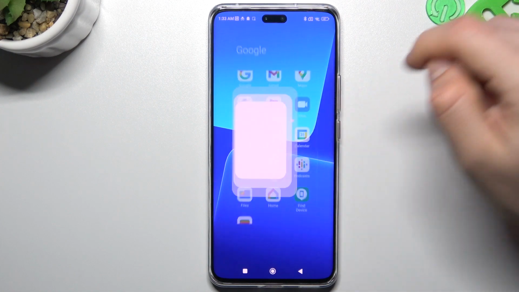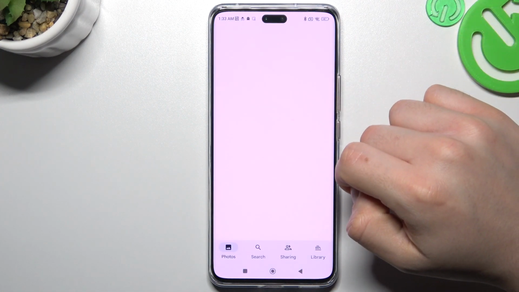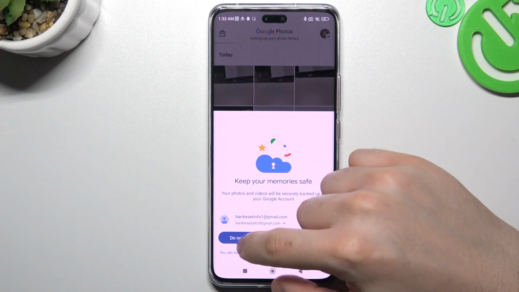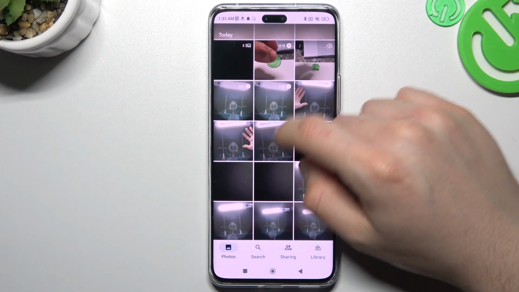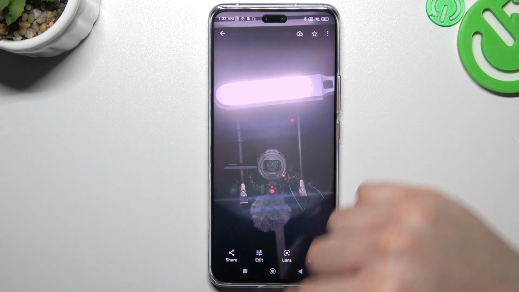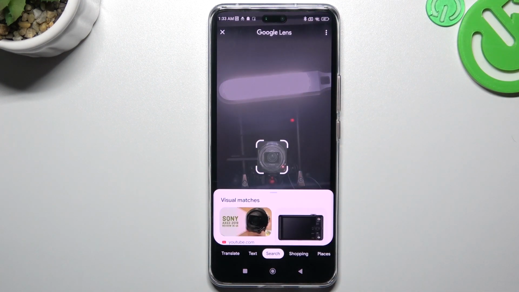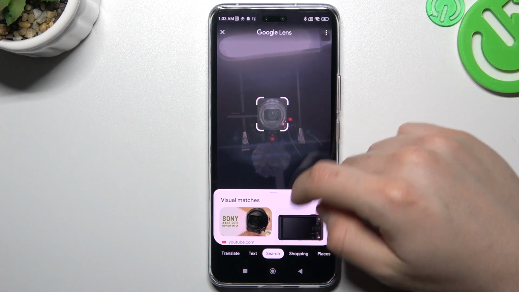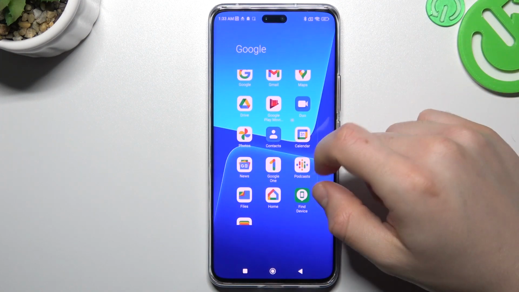We have to open Google Photos. Now tap on the library, or just pick the photo from here, like this one, and tap on Google Lens, and the whole process starts automatically. That was our first method.